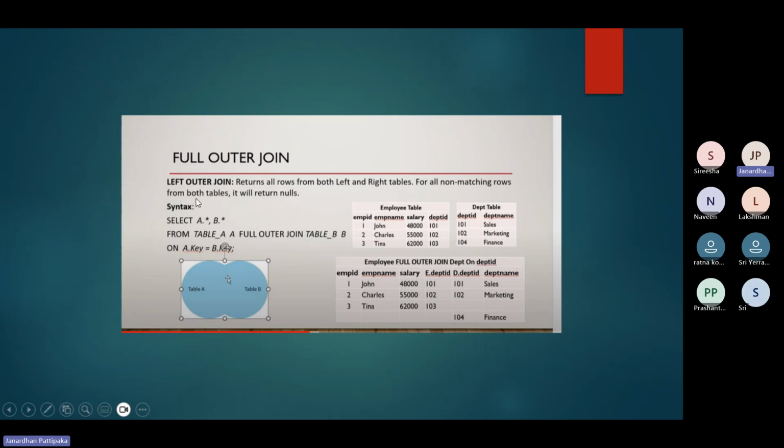For all non-matching records from both the tables, it will return the nulls. While performing the left join, it will bring the nulls for non-matching records in the right side of the table. When you perform the right outer join, it will throw the nulls for non-matching records in the left side of the table. That means it performs the inner join, the right join, and the left join.